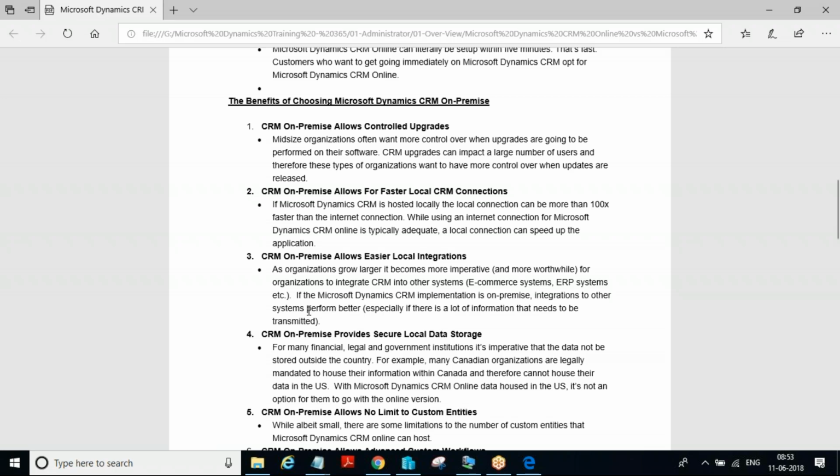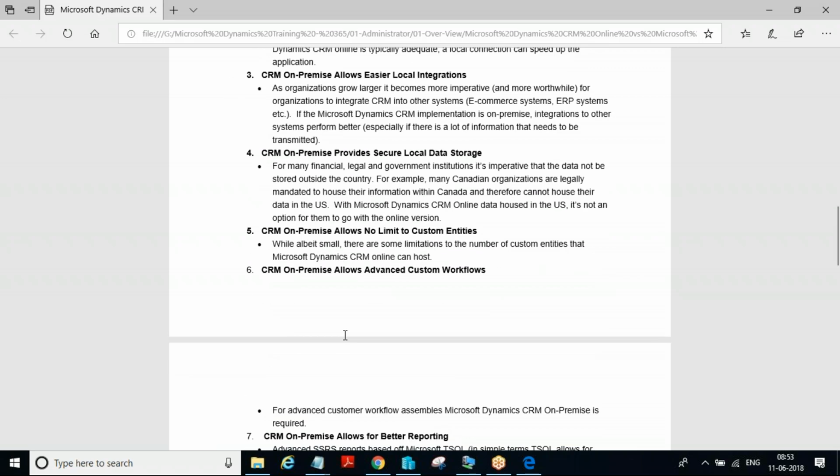Next, CRM on-premise provides secure local data storage. CRM on-premise allows no limit to the custom entities. In the online version of Dynamics CRM, we have a limit to create custom entities, whereas in on-premise, there is no limit to create custom entities.